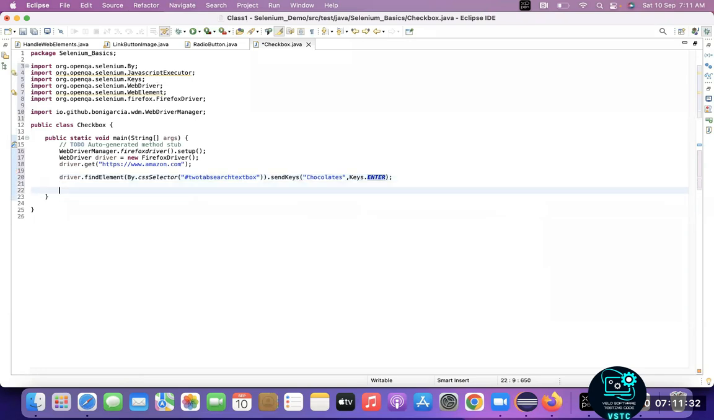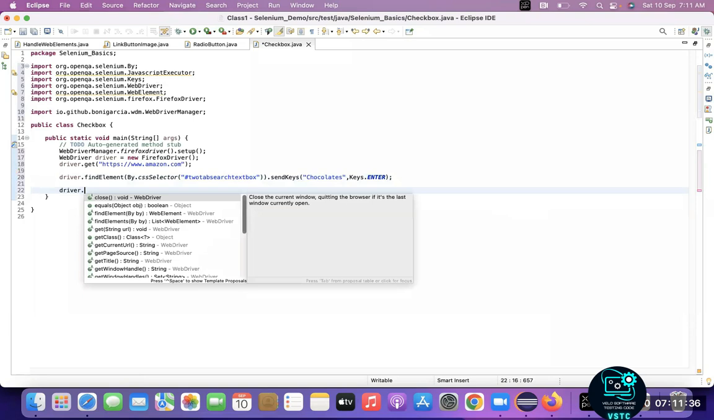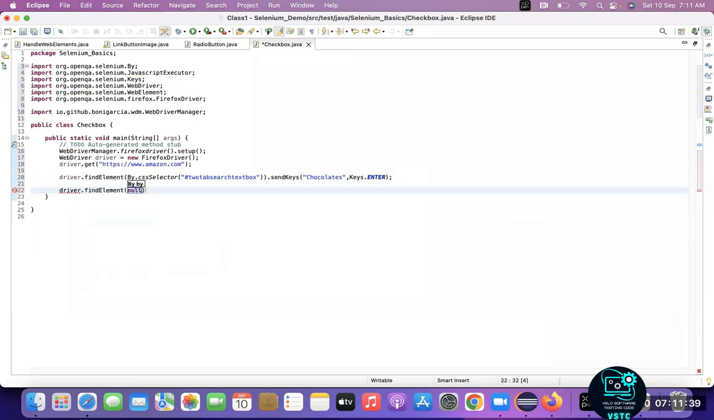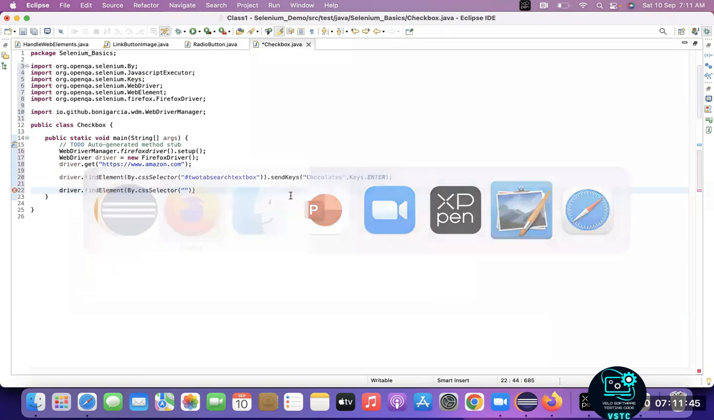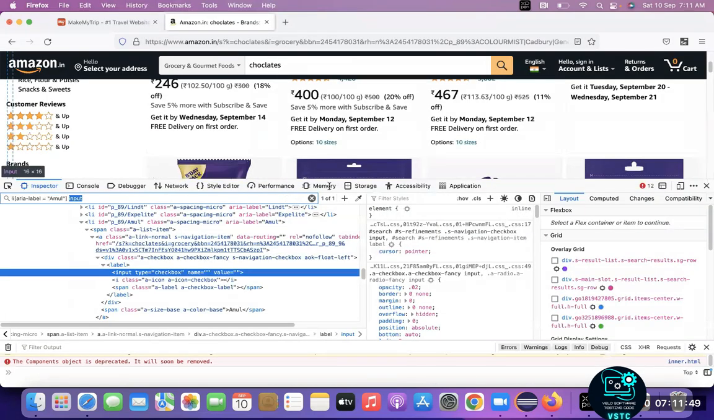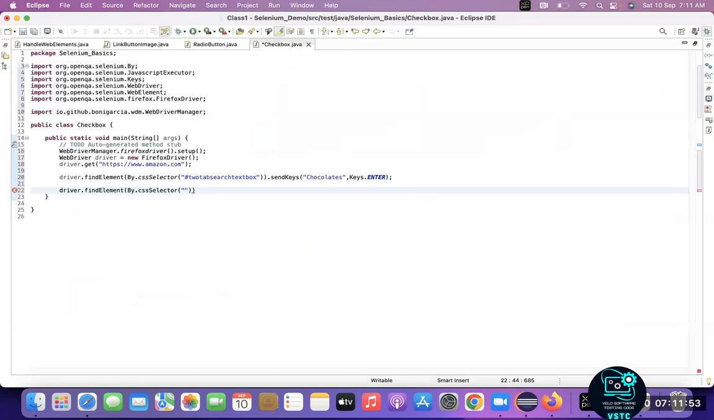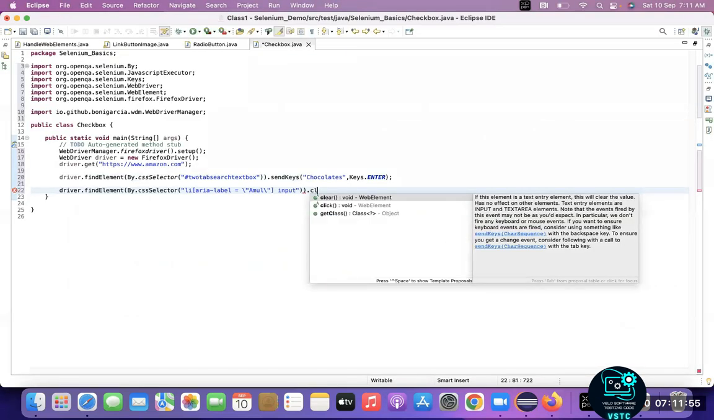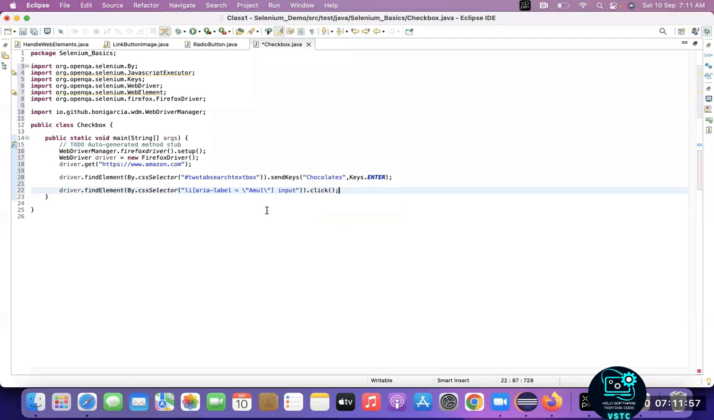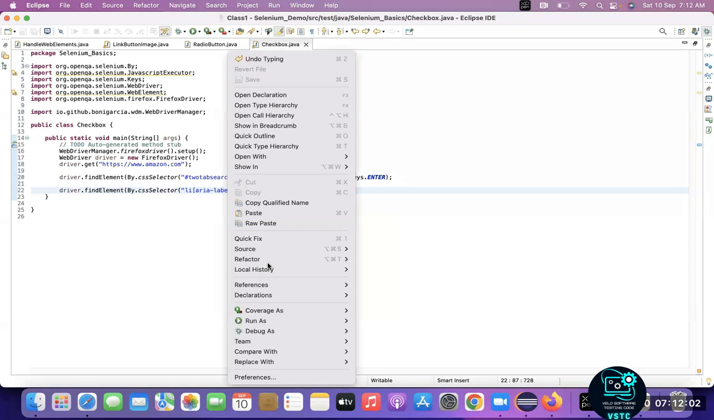So once the results are displayed, then I want to select that checkbox. So driver dot find element by CSS selector. Let me copy it. This is the CSS selector. Then I want to perform the click operation. Okay, so let me save this one and run this program.